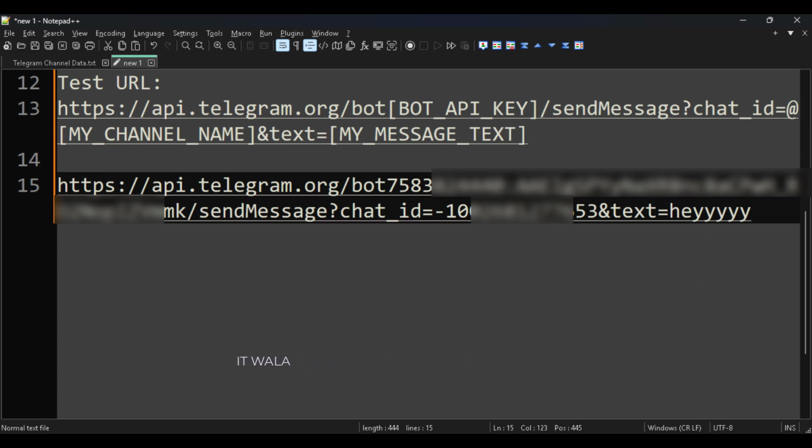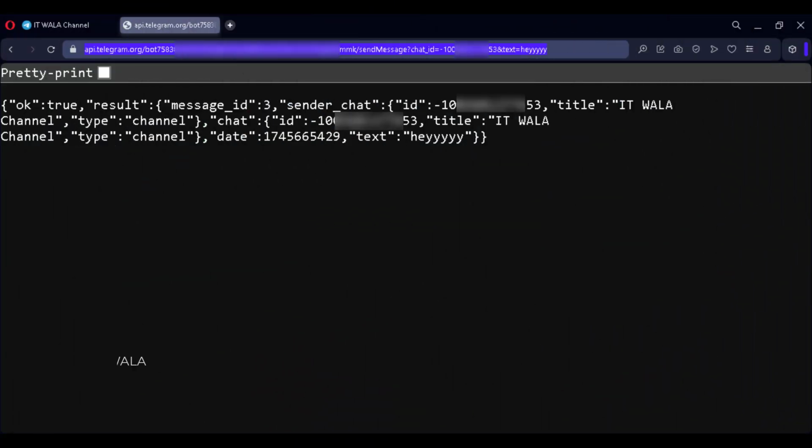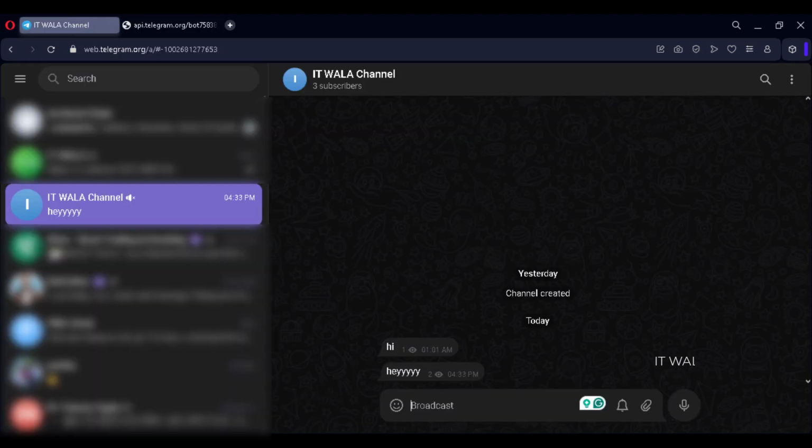Now copy the URL and open it in a web browser. If you see such a message, that means the process has worked correctly. Go to your Telegram channel. You will see the "Hey" message here. So we have successfully sent a message to our Telegram channel. So our channel is fully ready now.